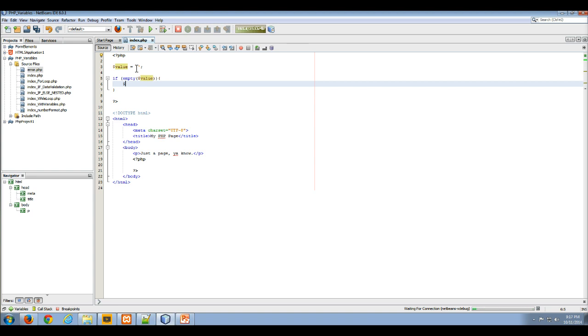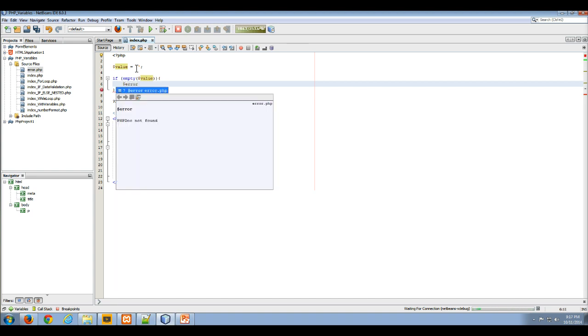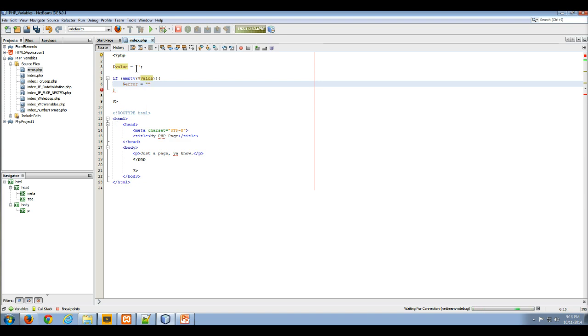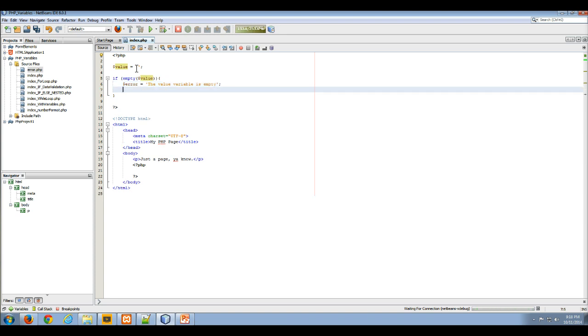So the first thing I'm going to do in here is create my error variable, and I'm going to put into that the message that the value variable is empty, and that's my error condition. Ended with a semicolon, and then I use the include function.